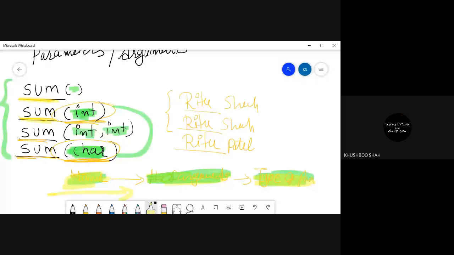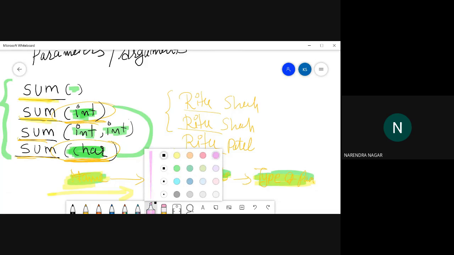Okay, ma'am. Any other query, doubt? Any queries, guys? No, ma'am. Okay, fine. Ma'am, can you explain it again, the whole concept from the start, from the number of arguments? Yes, yes, Narendra.